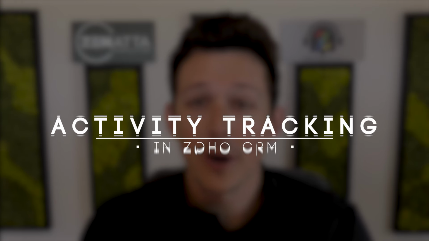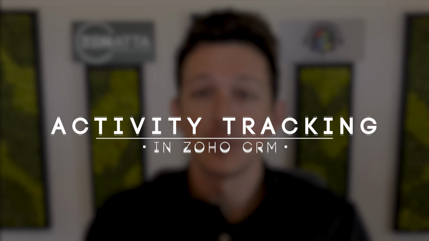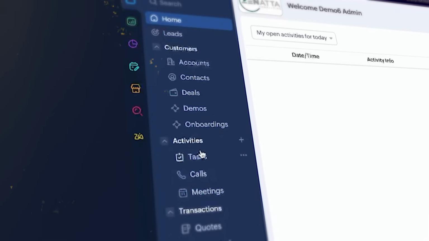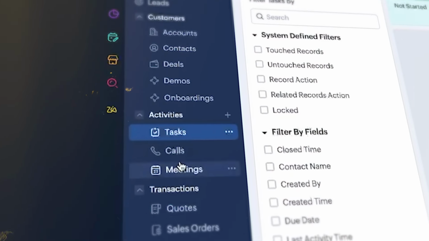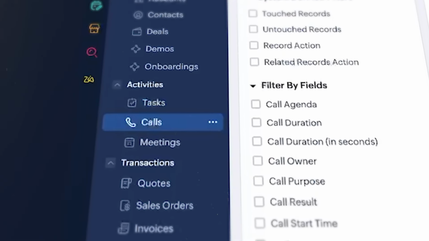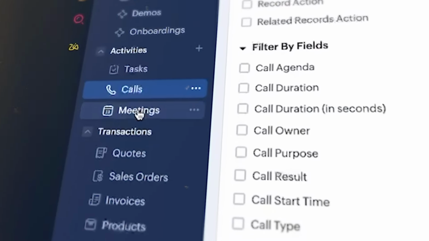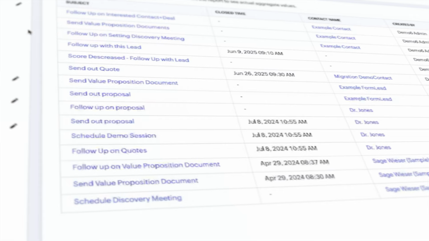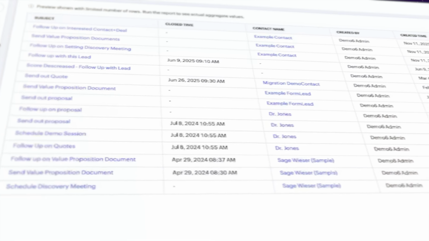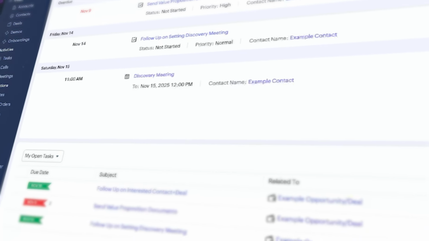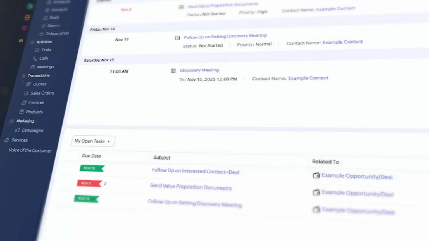Today, we're going to be diving into some training and tutorials for activity tracking inside of Zoho CRM. So this is going to capture tasks, meetings, and calls. In the front half of the video, we're going to be running through how to create and manage these from the user perspective. Then in the back half, we're going to show how to create some reports and views into these so that a manager can see what's going on with activities inside of CRM. So with that, let us jump right on in.